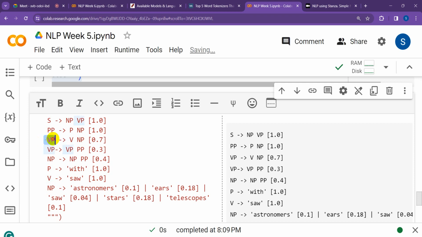The probabilities for any non-terminal's rules should sum up to 1. So for VP, we have two rules. VP goes to V NP with the probability of 0.7, but also VP goes to VP PP with the probability 0.3. And if you sum up all the production rules for the non-terminal VP, it sums up to 1, right? Is it clear? Dear all, is it clear?